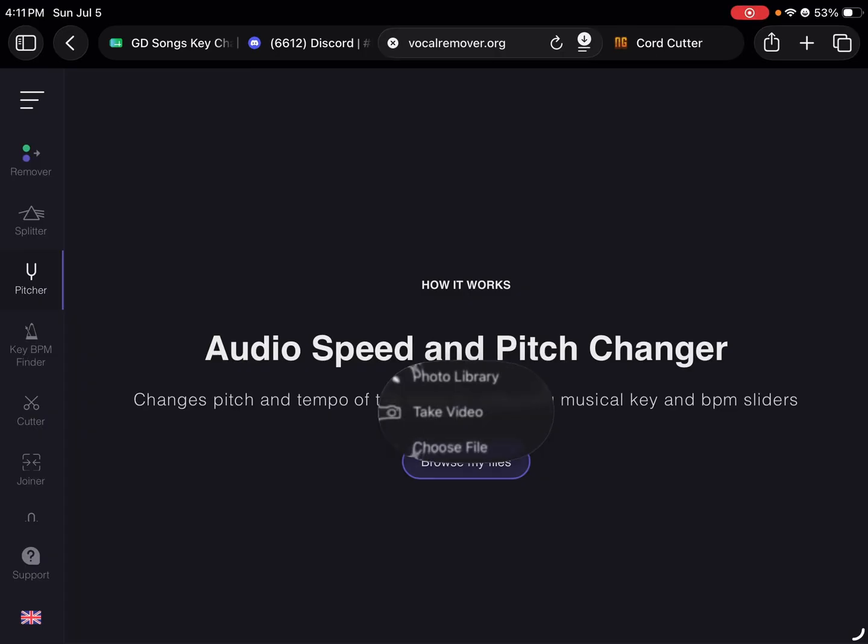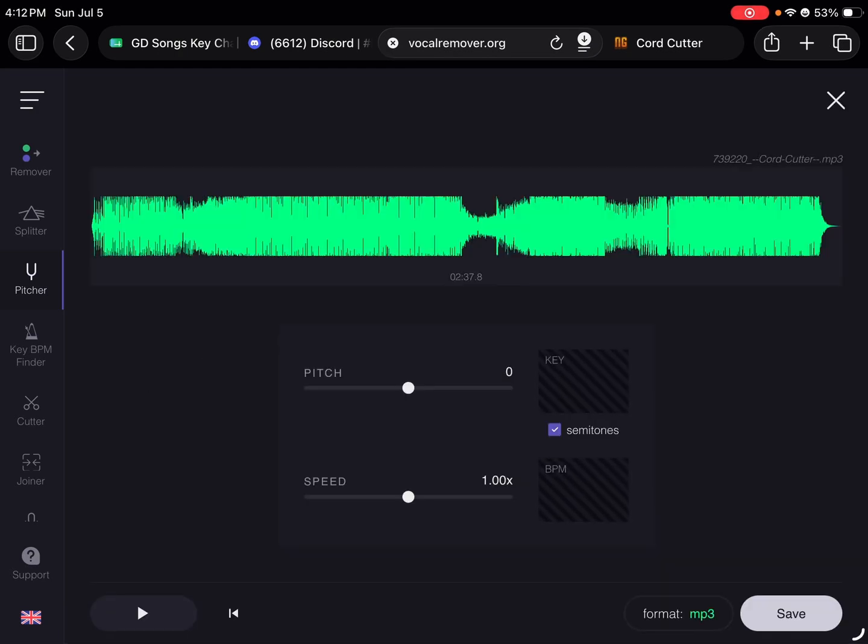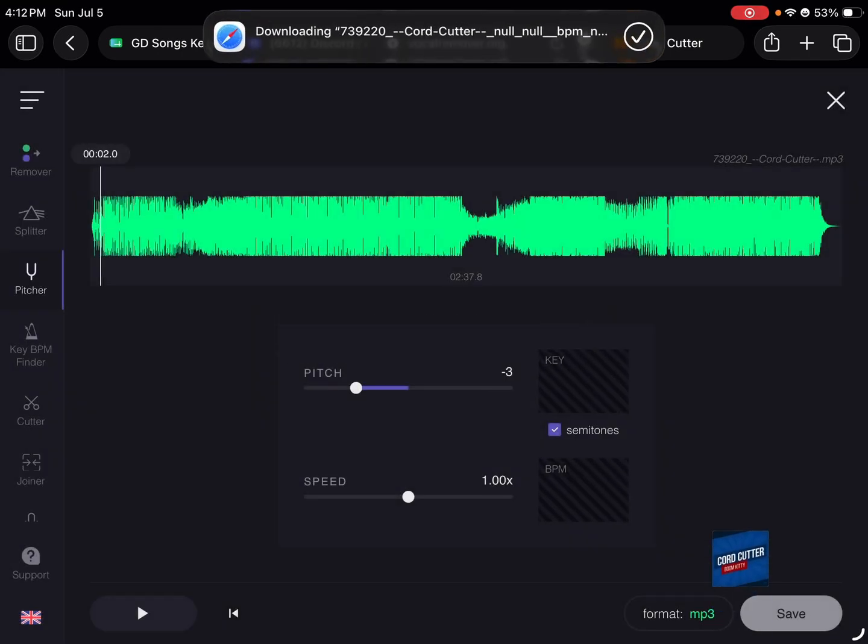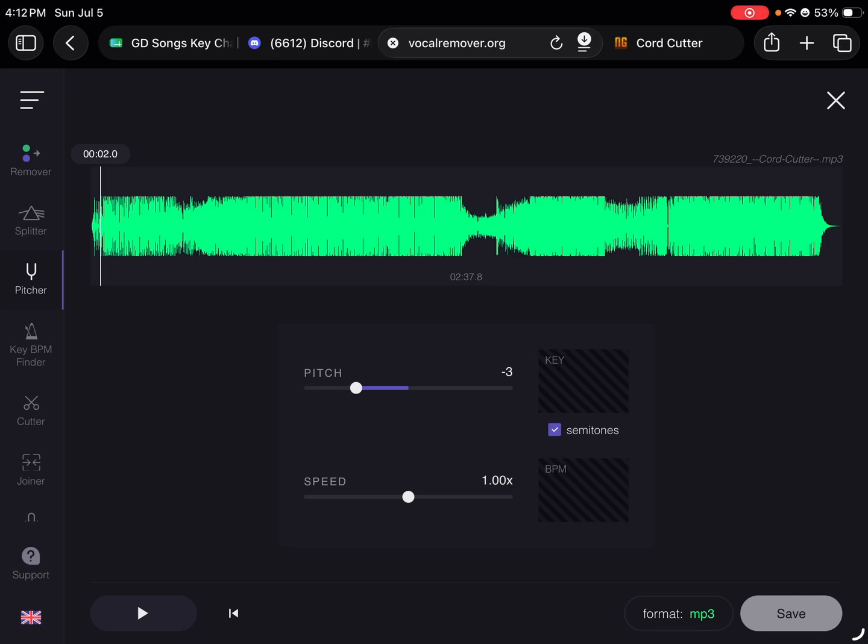Once you're there, pick your song you're needing to pitch. In my case, I'm doing chord cutter, and then just pitch your song. Then what you're going to do is you're going to click save and then download your song. Next, what you're going to do is you're going to get the acapella to your song.